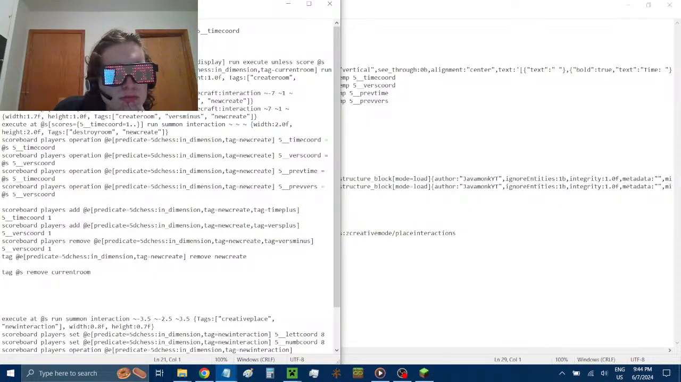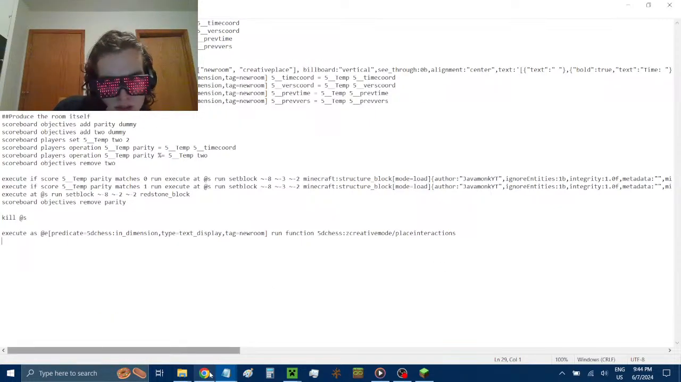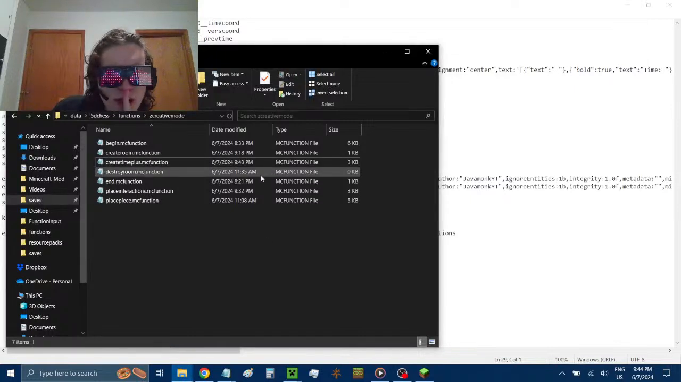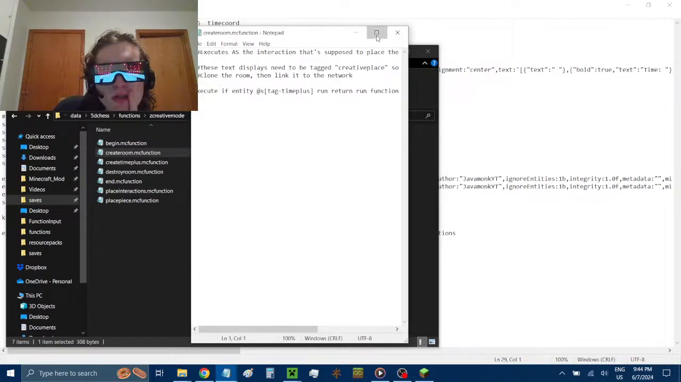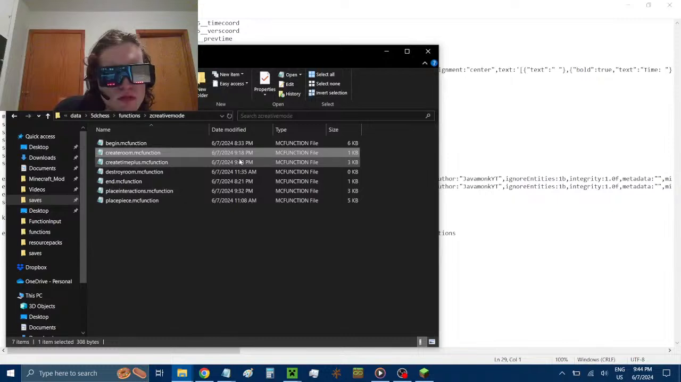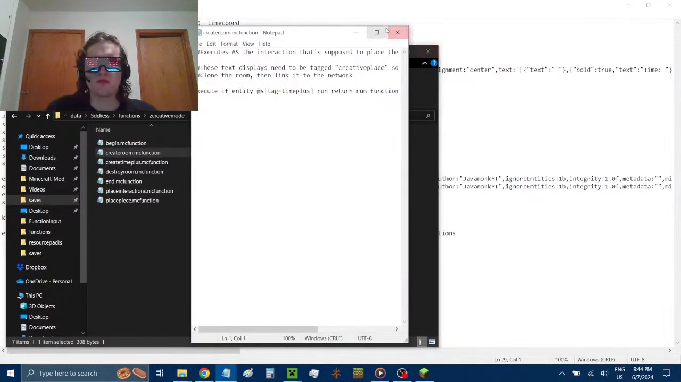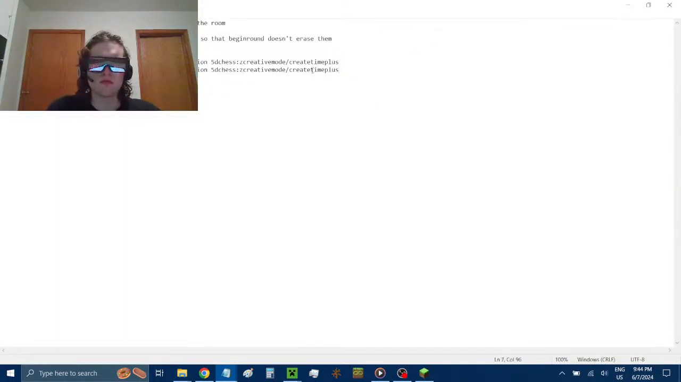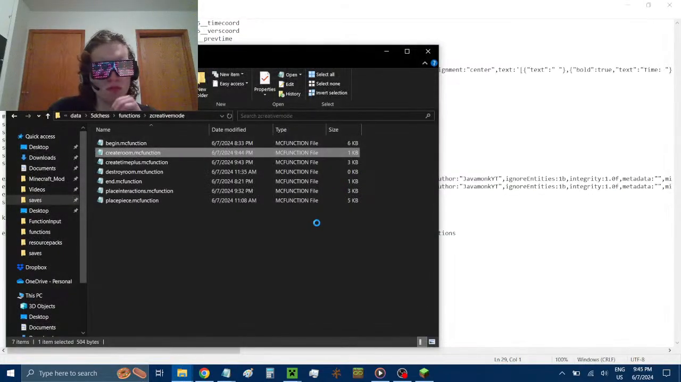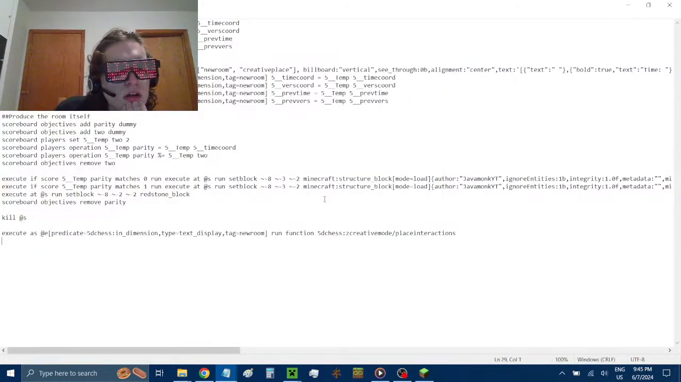Also, that should have... Right, because it didn't register. It doesn't register the fact that it's actually taking in the time. So create room should just do that. Inverse plus, inverse minus. Okay.